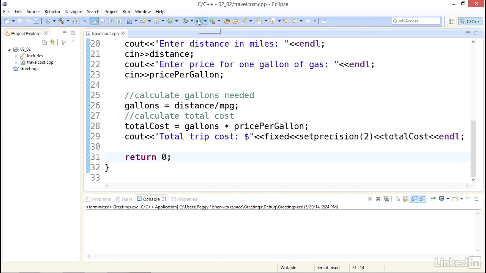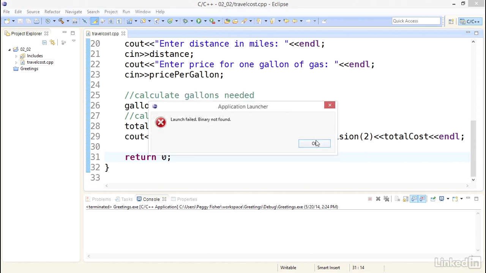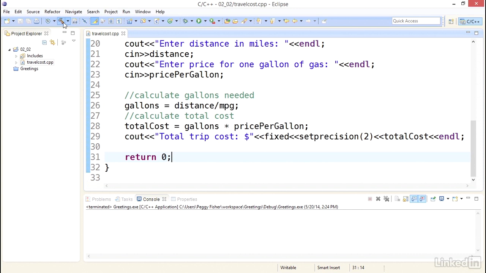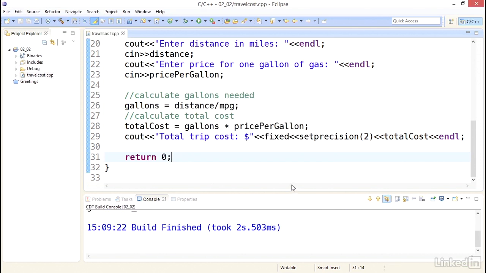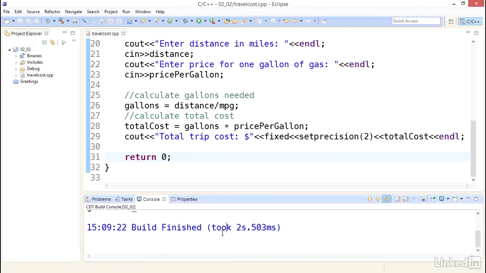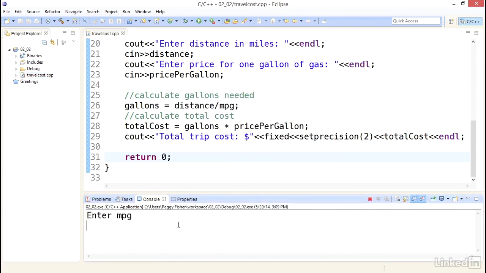Let's try and run our program and type in a few examples. First, I have to build it. It looks like everything built okay. I didn't have any compile errors, so now I can run it. The first question is, how many miles per gallon do I get? Well, I have an old Ford Explorer, so I'm going to say 15 miles to the gallon.